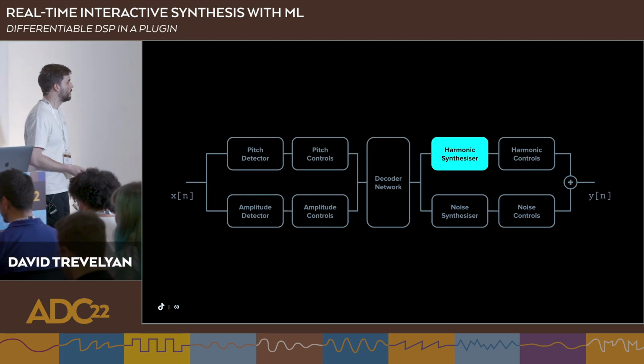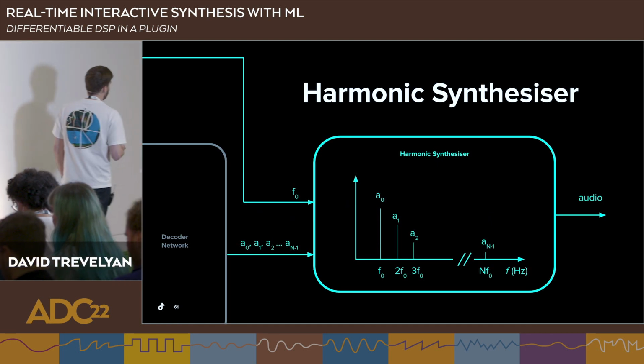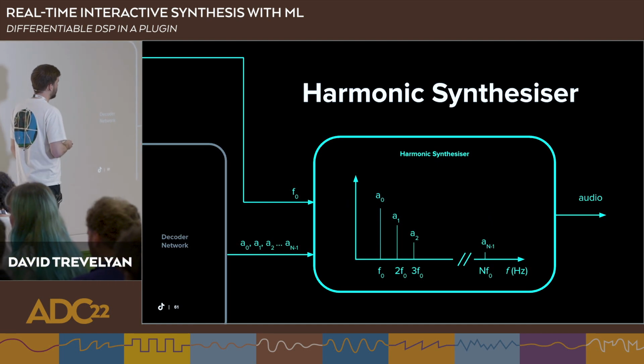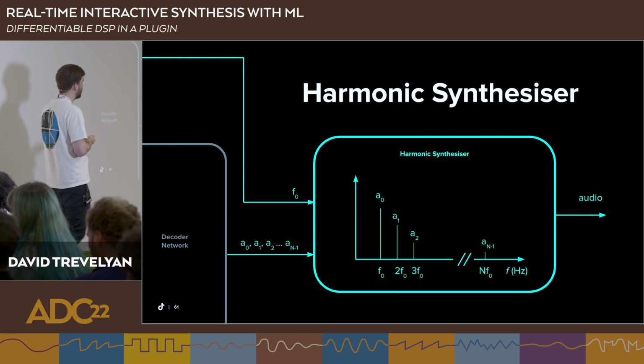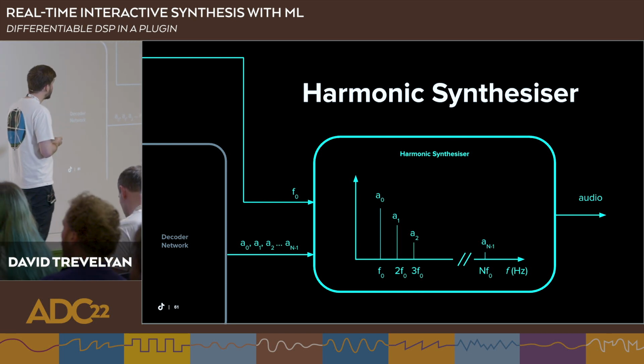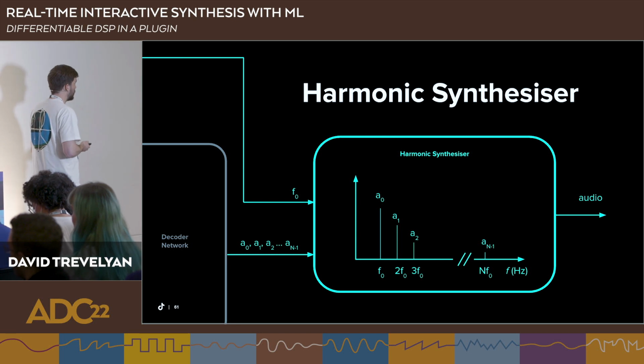Okay. Once we have our harmonic amplitudes, A, and if we have our fundamental frequency from our pitch detector earlier, we can feed this into an additive synthesizer.